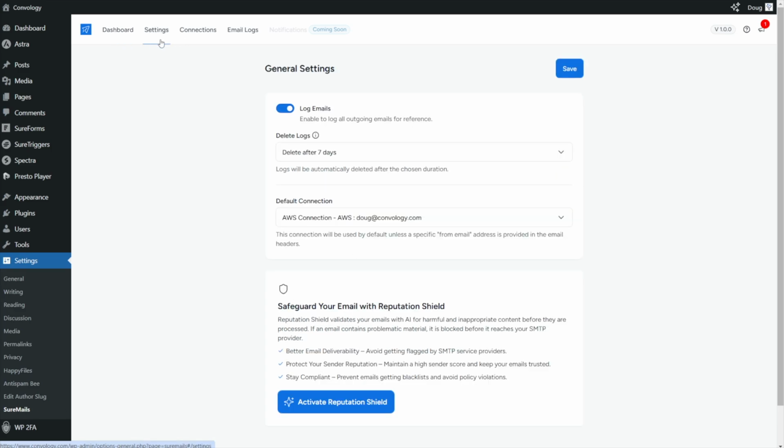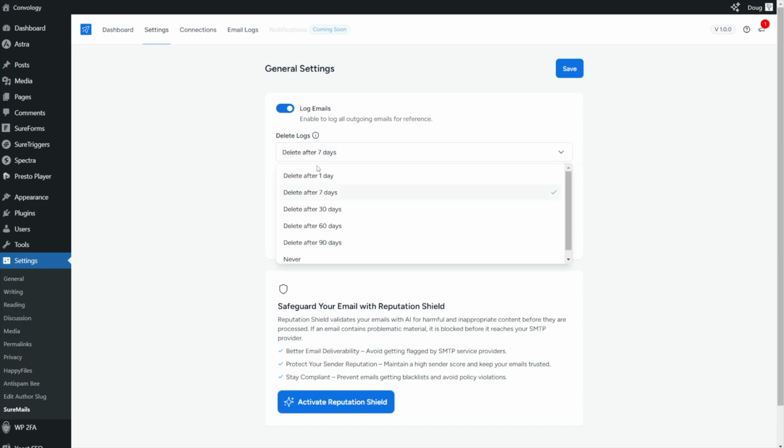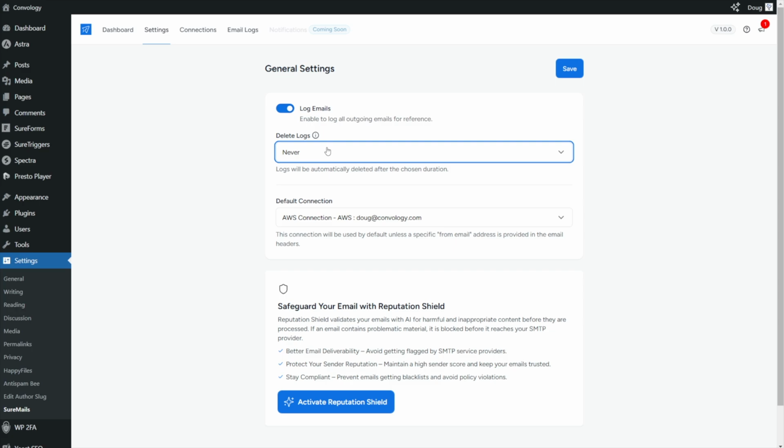All right, let's go ahead and go under settings. I want to walk you through this real quick. There is a section here for logging your emails. I will say if you send a lot of emails through something like Fluent CRM or another WordPress-based email marketing tool, this could actually add up if you choose to never delete your logs. I worked with someone who never deleted their logs and it got so big that their host told them they had to because it was going to shut their site down.